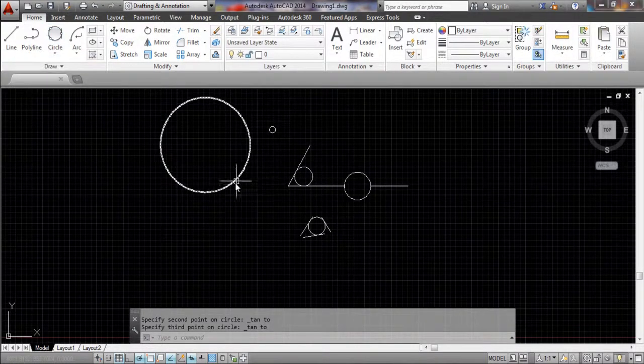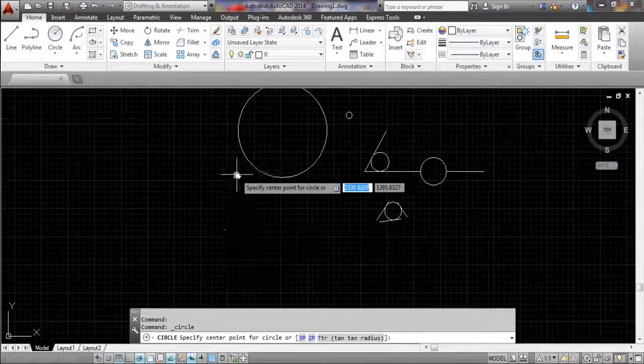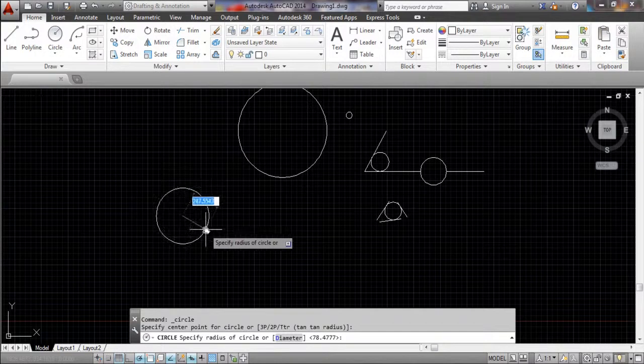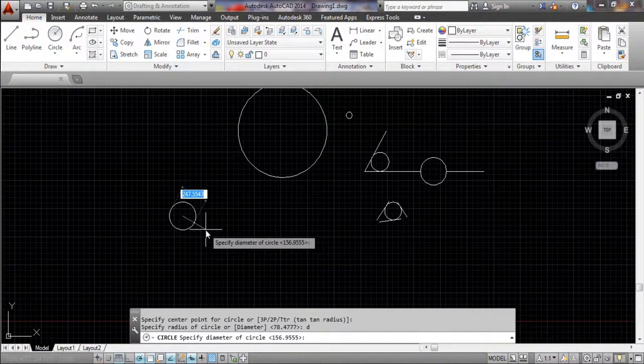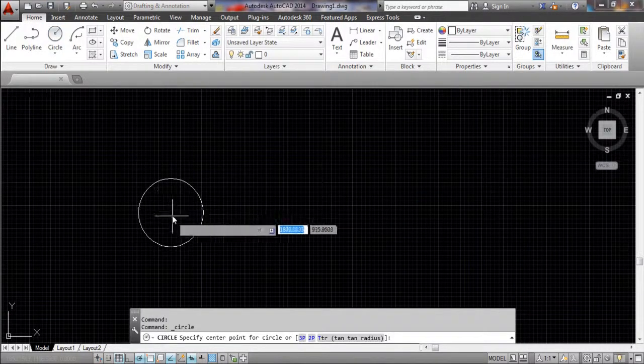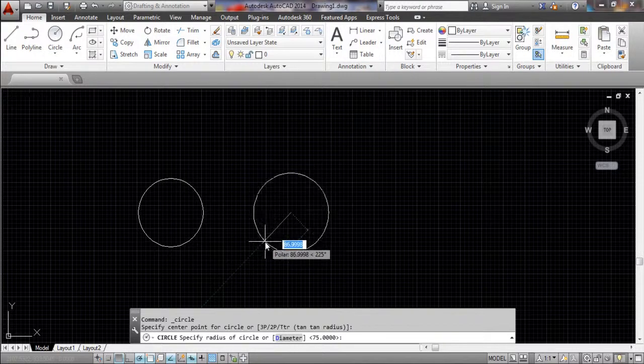And the other thing is here. I specified my center like this. Now it says write the radius, but if I want to write diameter here, write D and enter. Now we can write 150. As you see, we have this circle. Now I am drawing it by writing its radius, so I specified my center. Now I am writing my radius as 75. As you see, again the same circle.